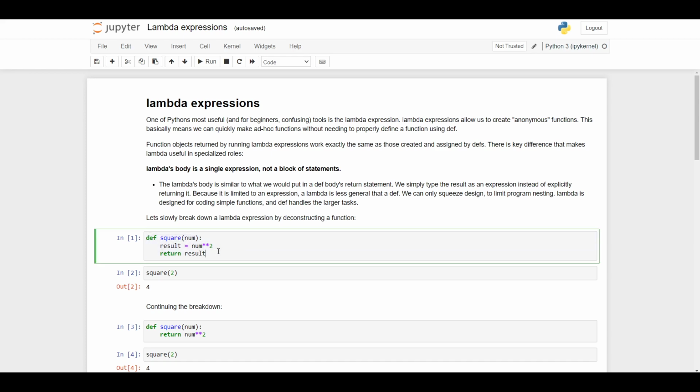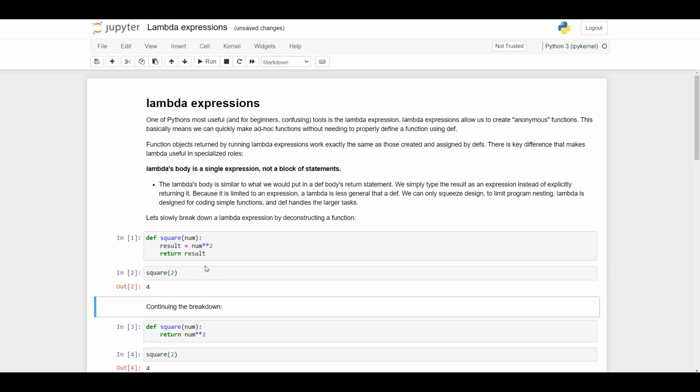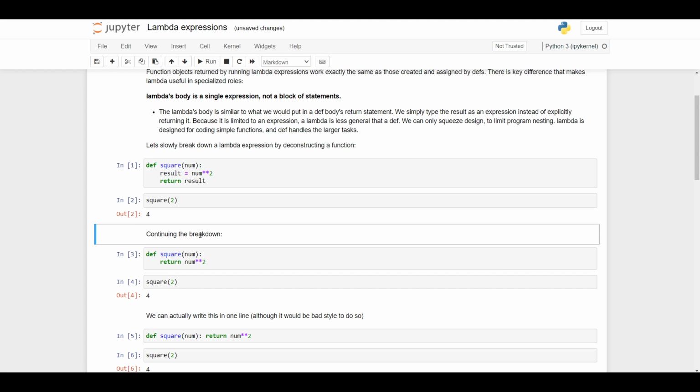So let's say we have an example of square. If we want the square of any number, here what we are doing is getting num as a parameter, saving it to result as a variable, and then returning the value. So if we want to call this function, we just call it and pass the value of the number, and we get the square of the number as the returned result.